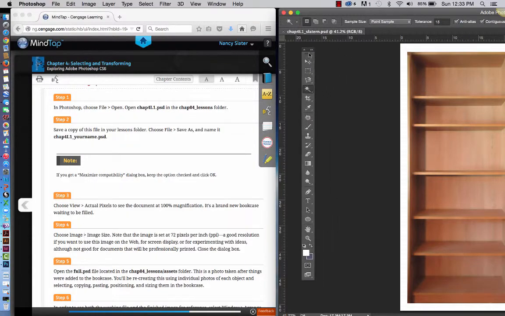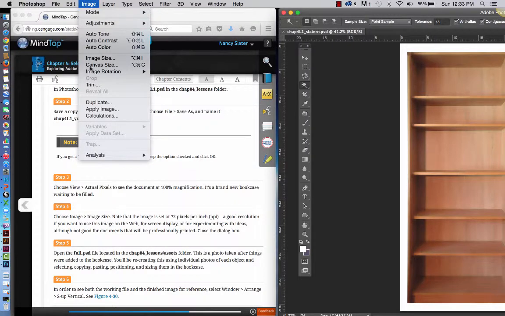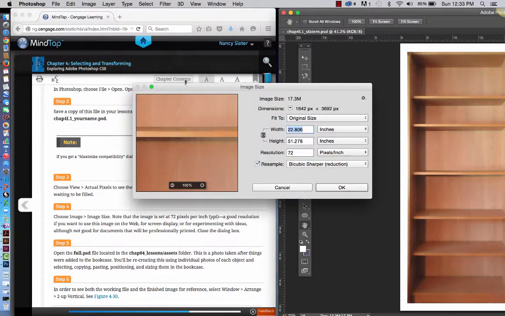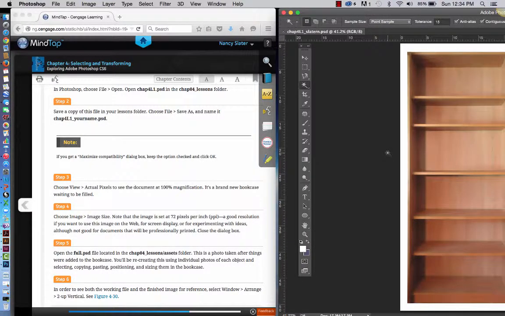All right, I'm going to move the toolbox over here, and then we are going to go to Image Size. The Image Size dialog box comes up, and you'll note that the image is set at 72 pixels per inch. A good resolution if you're going to use this for the web, for screen display, or for experimenting with ideas. It's not good enough for documents that will be professionally printed, however. So keep that in mind if you're working on a design that's going to be printed.